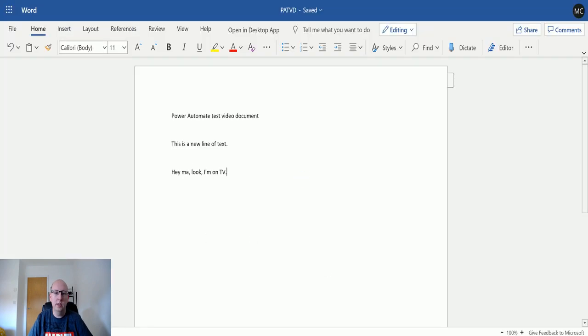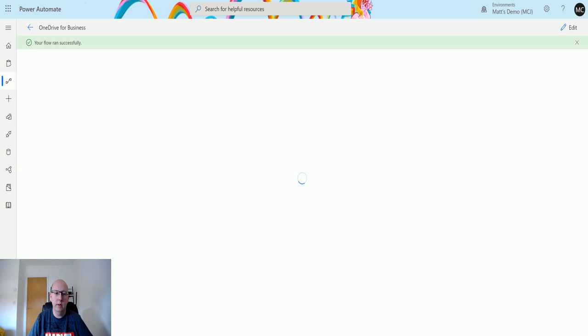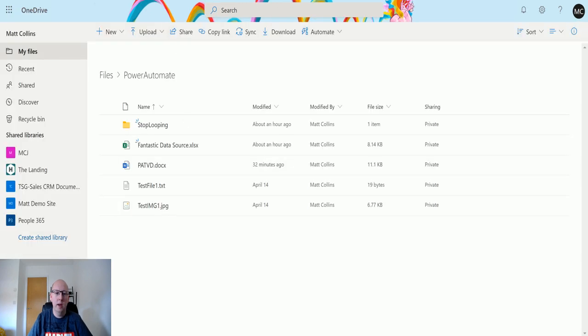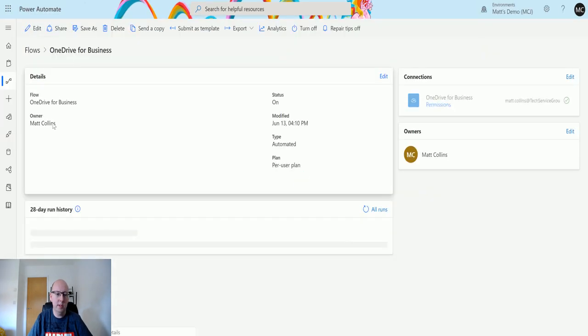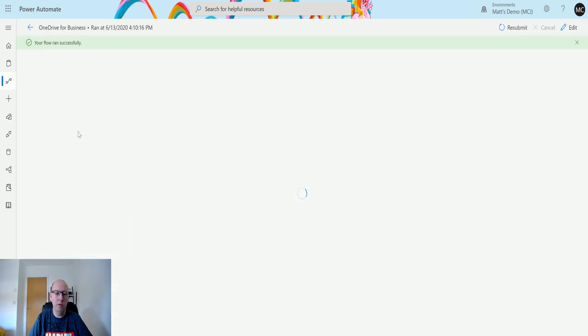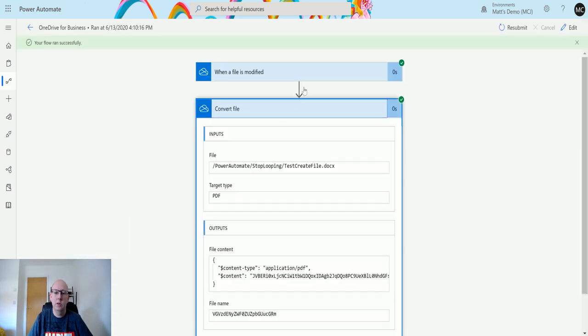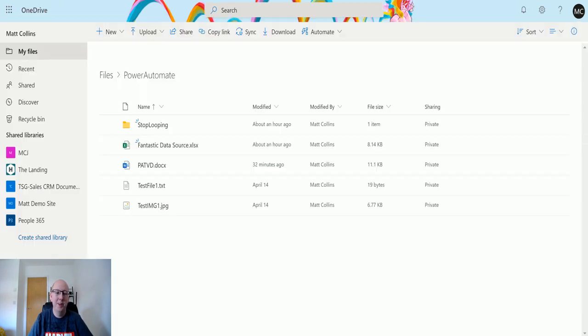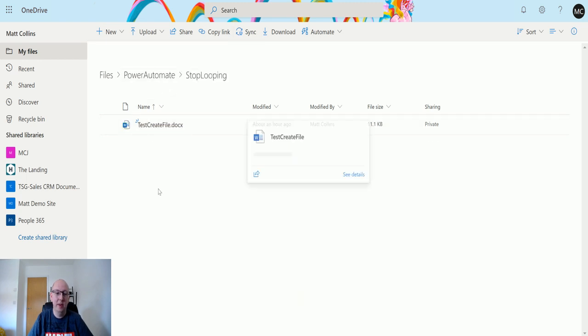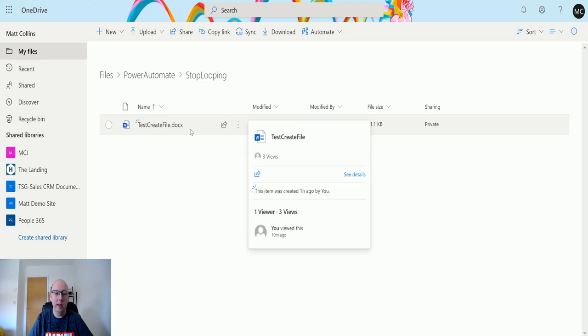So if I close this folder down and we go in here, it sometimes takes a little while to render that, so I'm trying to drop out and drop back in. We're going to Convert File and we can see it's picked this file up and it's converted it to a PDF, or at least we think. So if we go back into OneDrive for Business and go into the stop looping folder, we can see that we've got the file here.